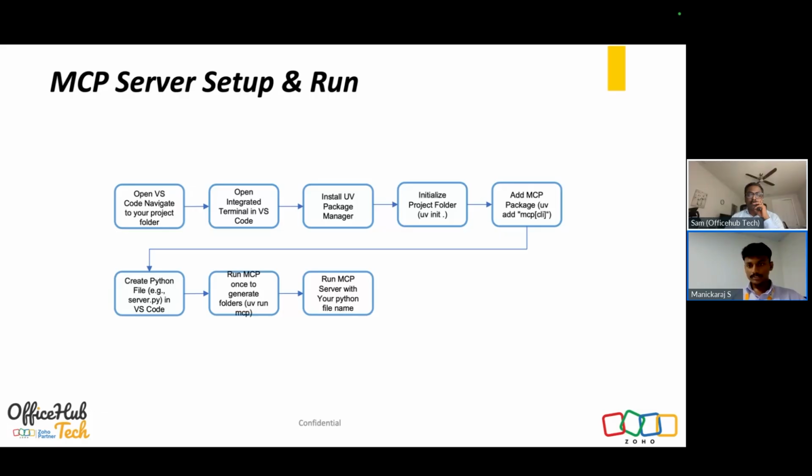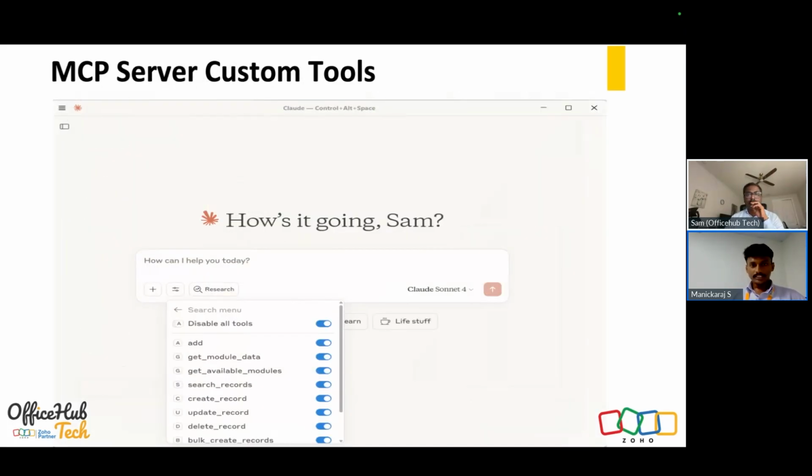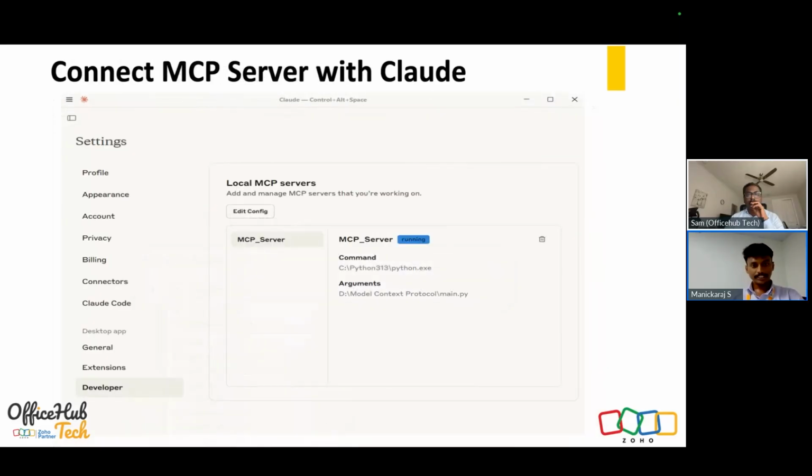Once the folder setup is complete and the functions are written, we run the MCP server. To run the Python code with the MCP server, use uv run mcp install and your Python file name, for example server.py. Yes, this is the process flow of the setup and run. Once the MCP server is running successfully in the terminal, we can see the MCP server in the Claude application.